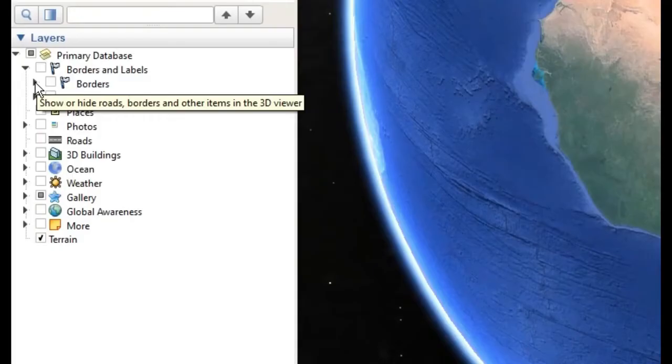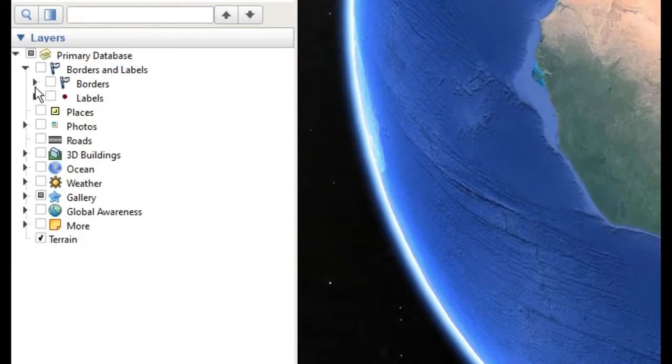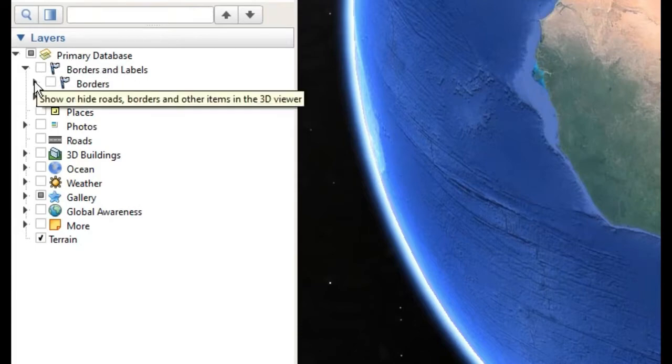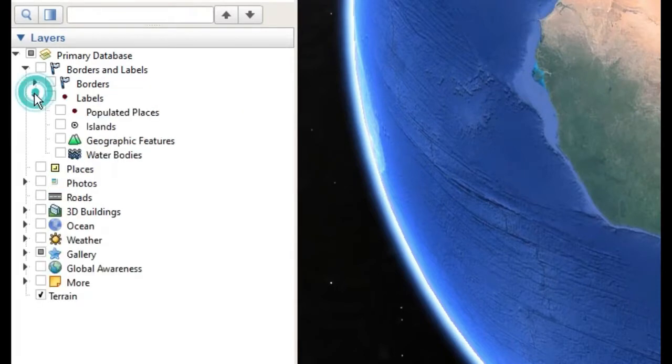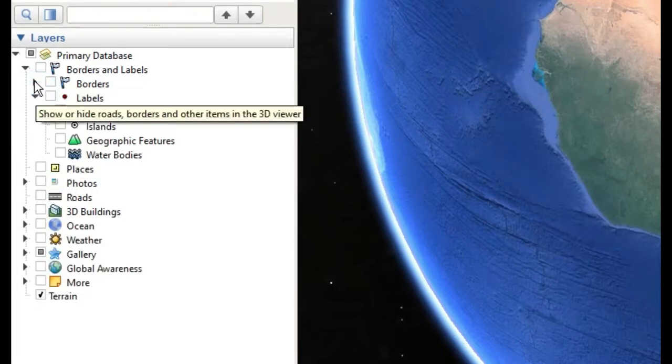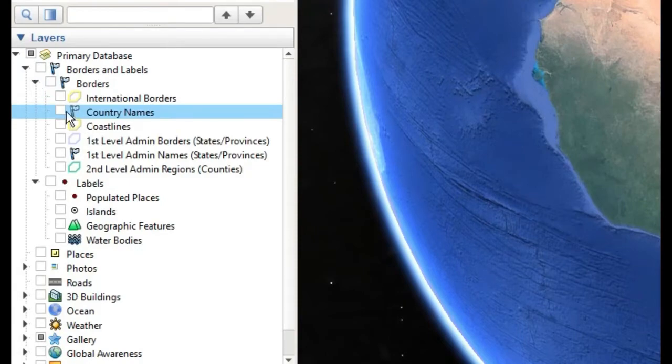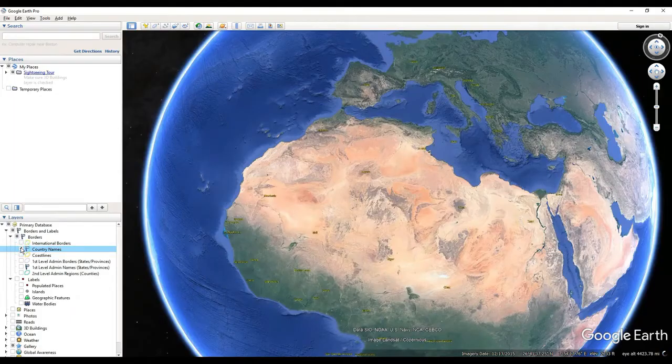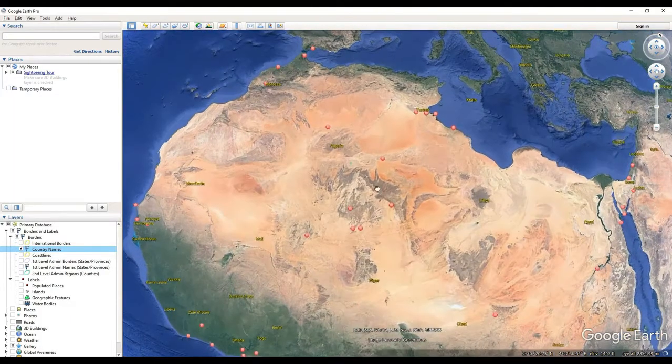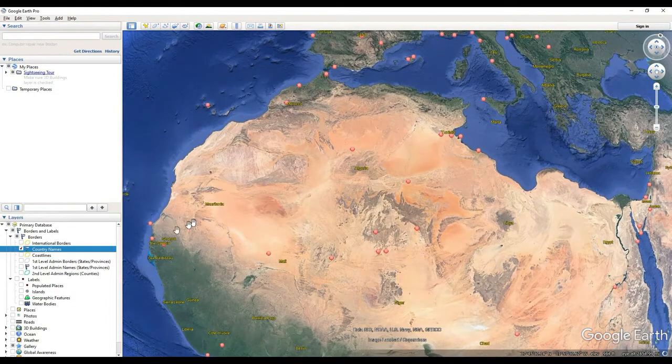Here's what you do. You go over to the Layers tab, which is on the left-hand side here, and under your layers, you're going to have something that says Borders. Then you're just going to pop open Borders, and then you're just going to click on country names. And then that is going to populate all of your country names.